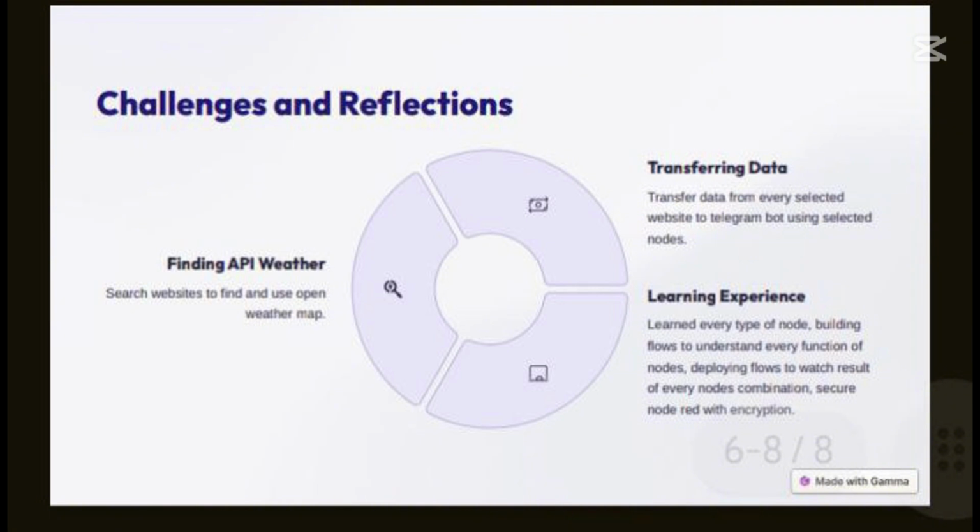Learning experience. Learned every type of node, building flows to understand every function of nodes, deploying flows to watch the result of every node's combination, secure node read with encryption.